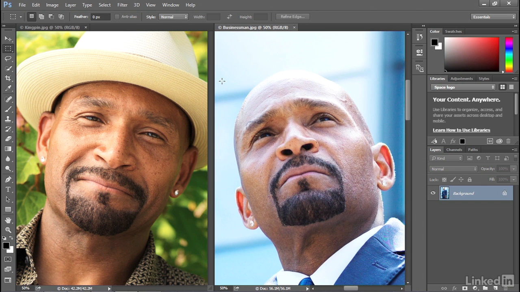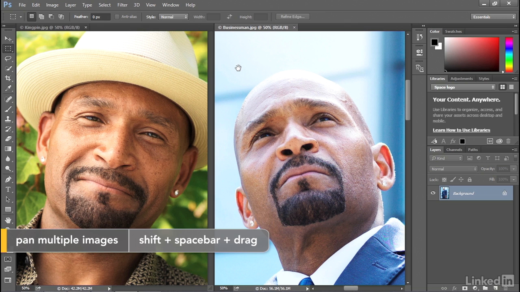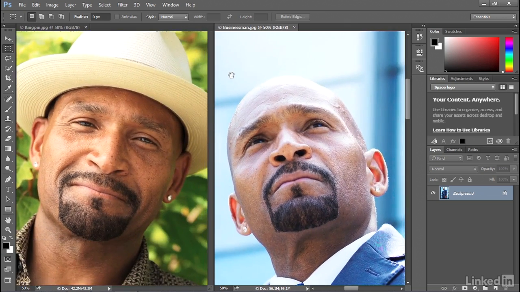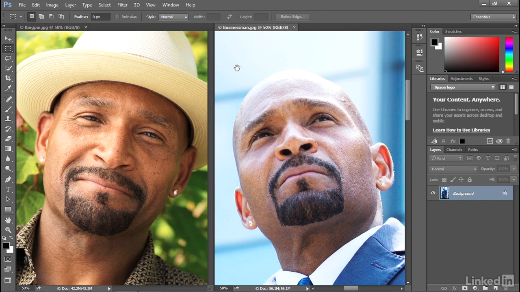Now let's say that I want to scroll them both at once. Then I'll press both the space bar and the Shift key and drag the images, and you can see that they both scroll at the same time. And this will even happen when you have multiple images open, whether you're seeing them all at the same time or not. You can scroll them in the background together just by Shift-spacebar dragging.